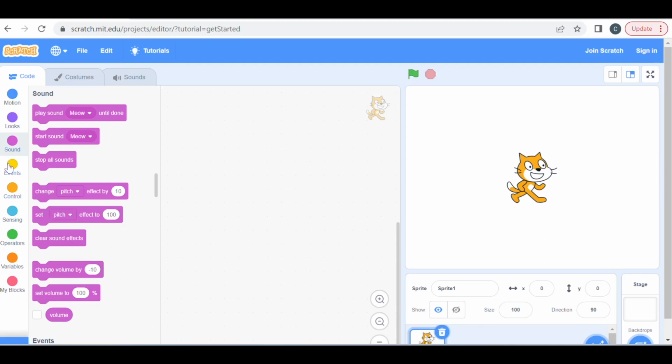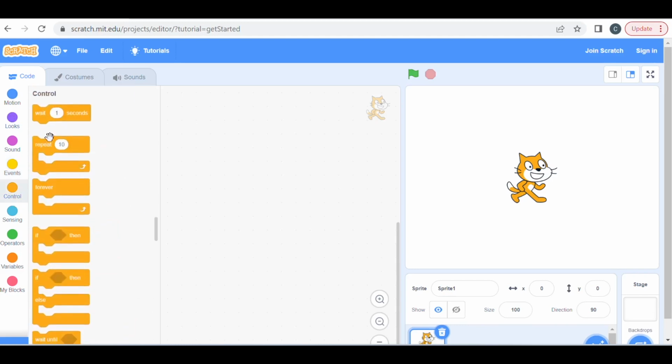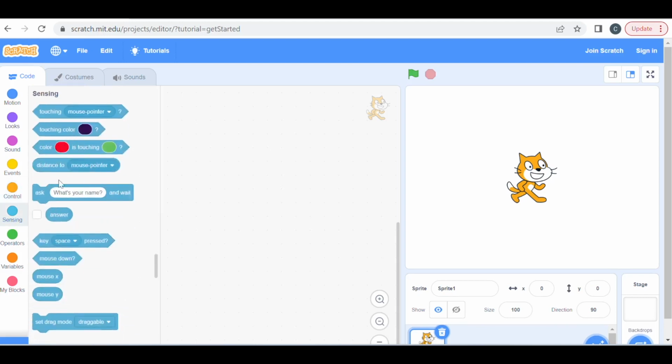In the Events block, we have some events to trigger the code sequence. We can use any of these options. Control, this will control the flow of the sequence of code blocks. Sensing, it will use the sensing blocks to sense something like mouse down, up, etc.